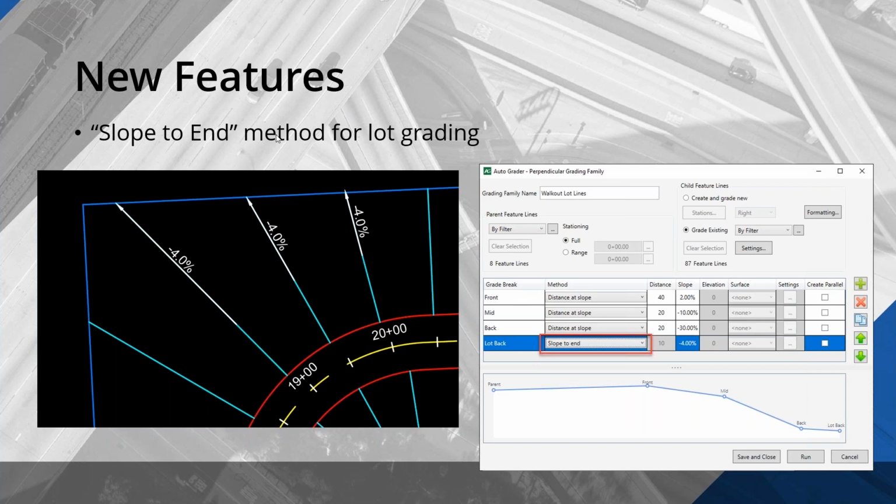Another feature is a slope to end method in the lot grading or the perpendicular grading. Here's a scenario. I've got some lots of different depth, and I've got some defined grading from the right of way out, but at some point I just want to hold, say, a constant slope to the end of the lot. We have a slope to end method that will allow us to do this, where perhaps the back of the lots aren't fixed. It's not an existing elevation, but we want to still hold a constant slope for those backyards. So there's a new slope to end method. I'll give you a little example of how that works as well.